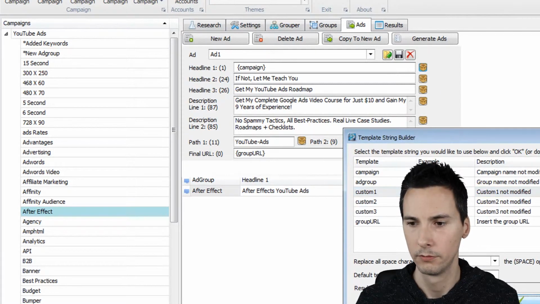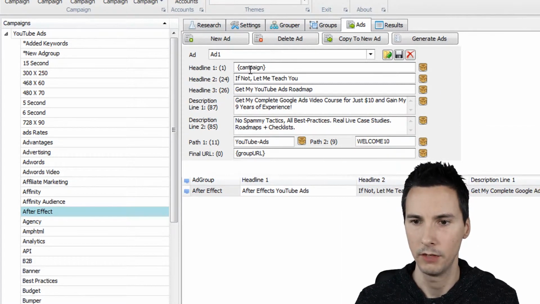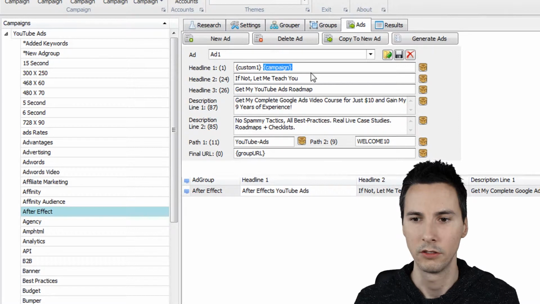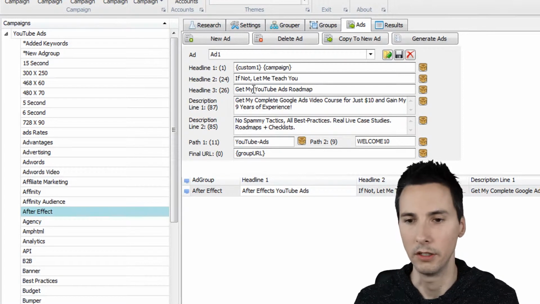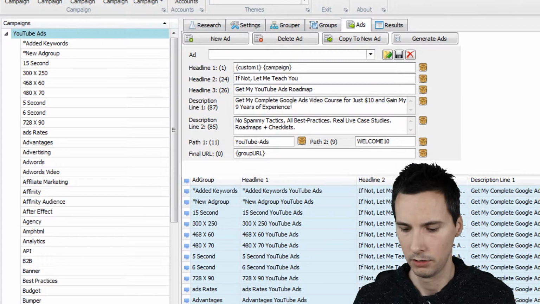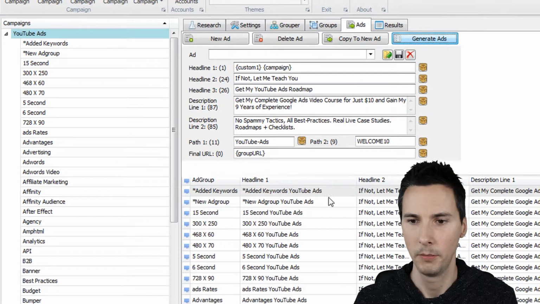Custom one here. And again, you might have to move them around. These boxes just help you generate the text, so you know what format it needs to be in. So we have custom one, campaign. Now let's go ahead, remove all these ads again, delete, regenerate them.